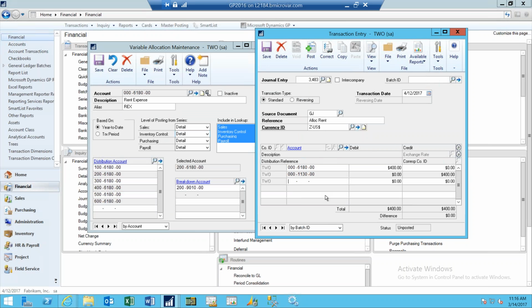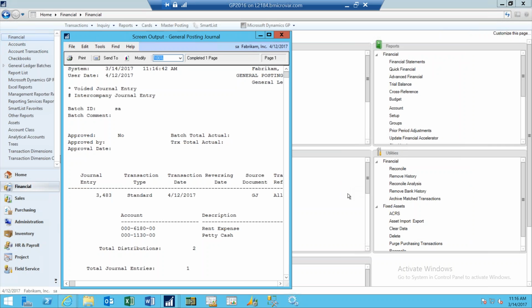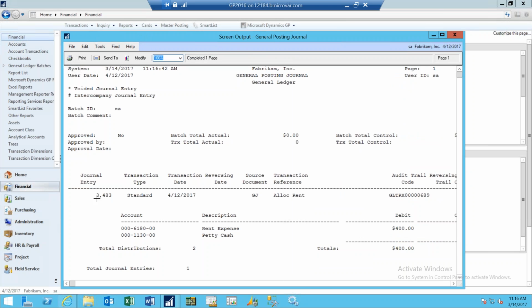Now when I post this transaction, what we'll see as our posting journal is that it will actually be to this 6180 account. When I close the window, I should get a posting journal. I can see that it did post to 6180 in the posting journal, and my journal entry number is 3483.